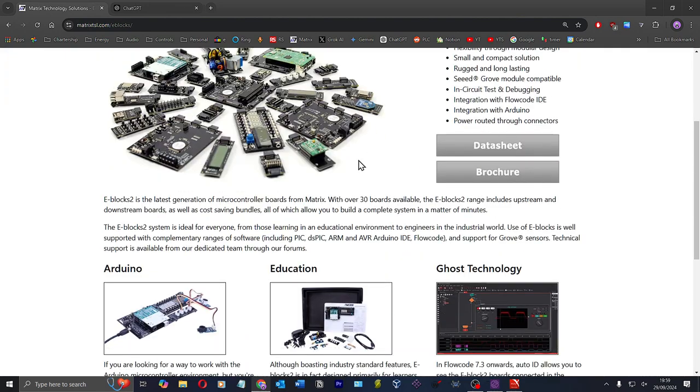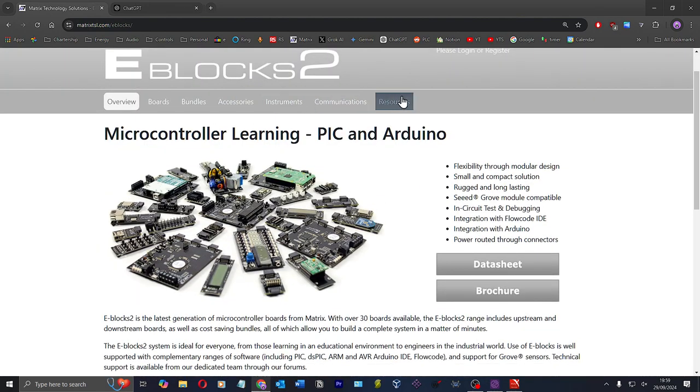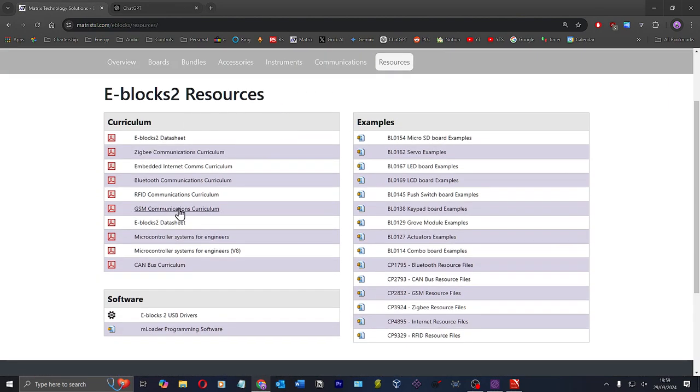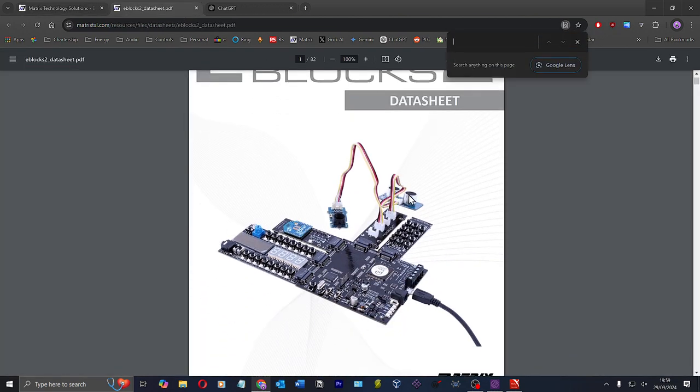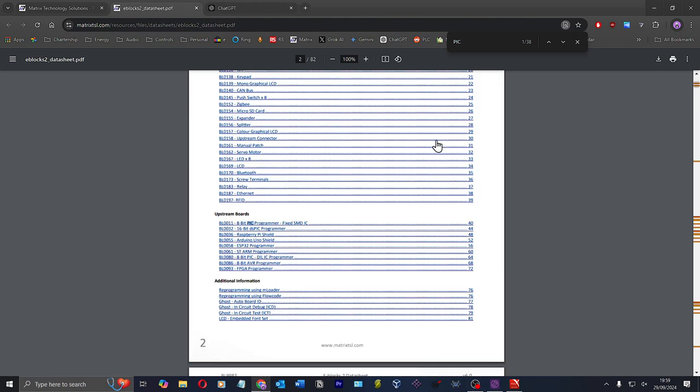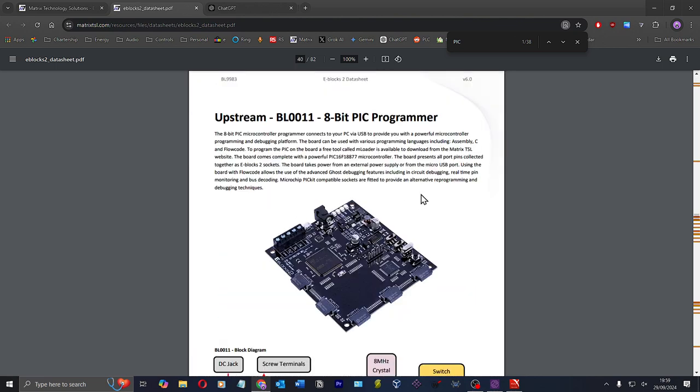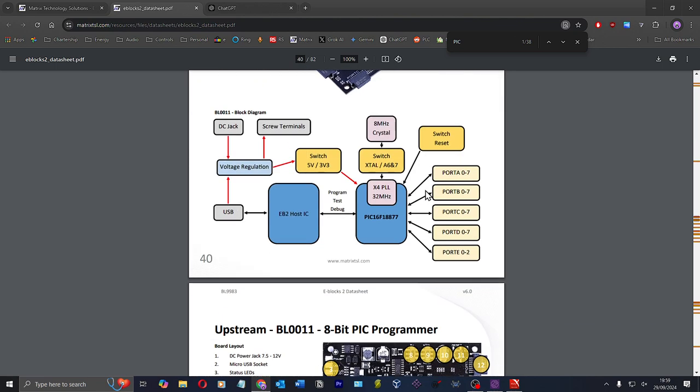Oh dear. EBlocks, and then I need some sort of document. I don't even know what I'm looking for really. EBlocks datasheet maybe? I don't think so though. And then what do I want? I want the PIC microcontroller. Okay.